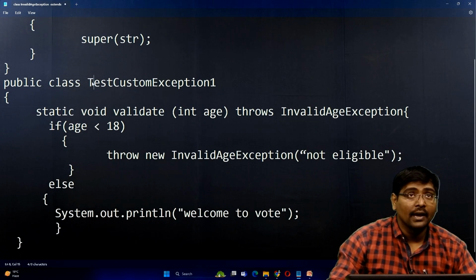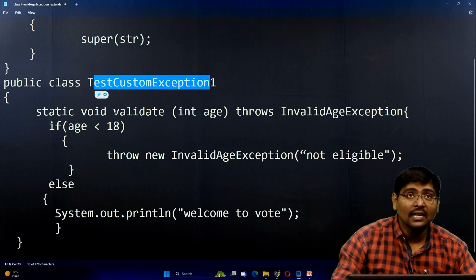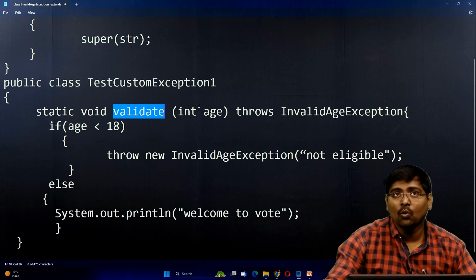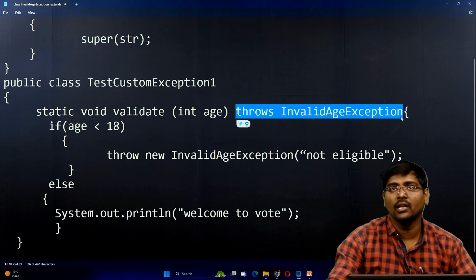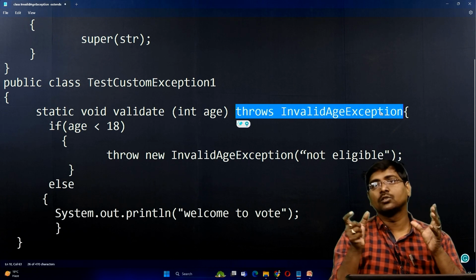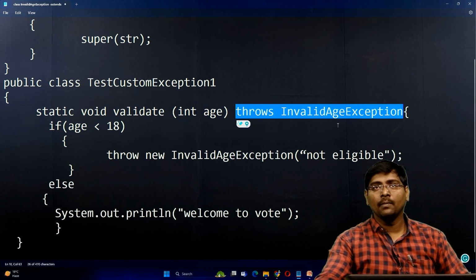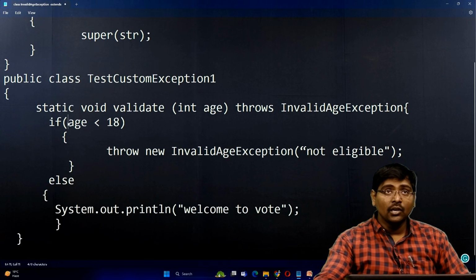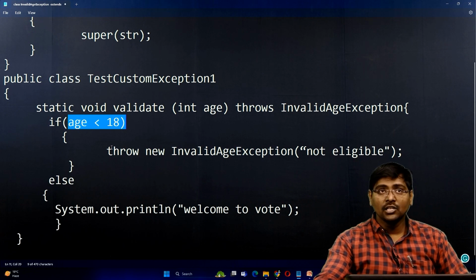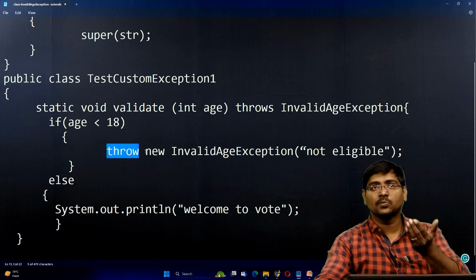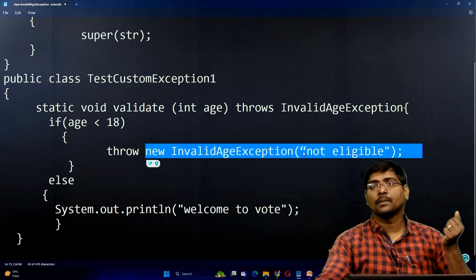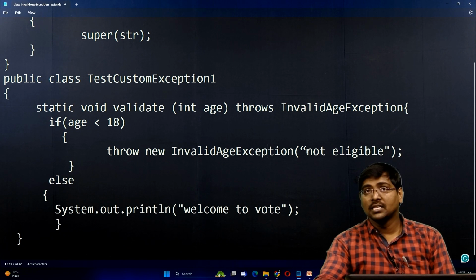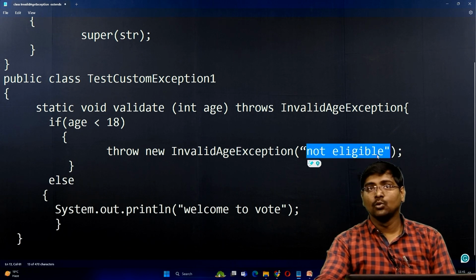Now, I create one more class. This class consists of one method, validate. If the method does not want to handle the exception directly, after the method signature I use throws followed by the name InvalidAgeException. Clear? Now, I set one condition. If the condition is true, I manually, that is explicitly, throw the exception. Remember what happened? This exception object is created with some message, not eligible.